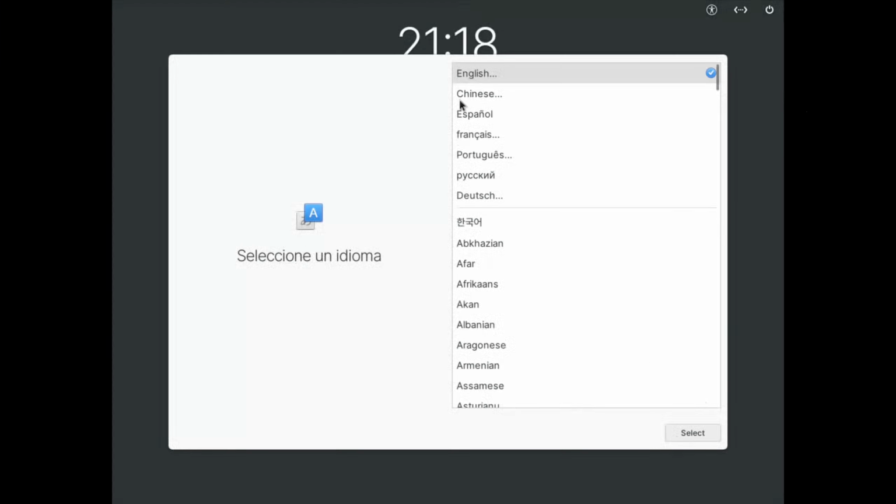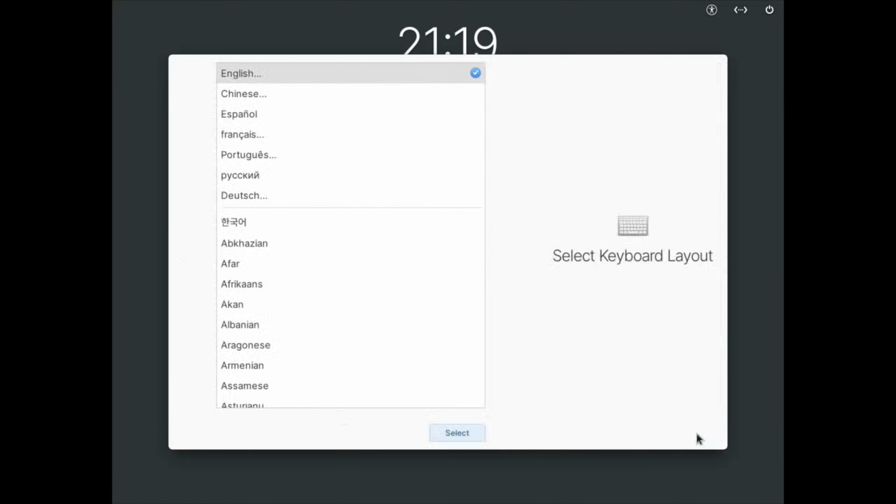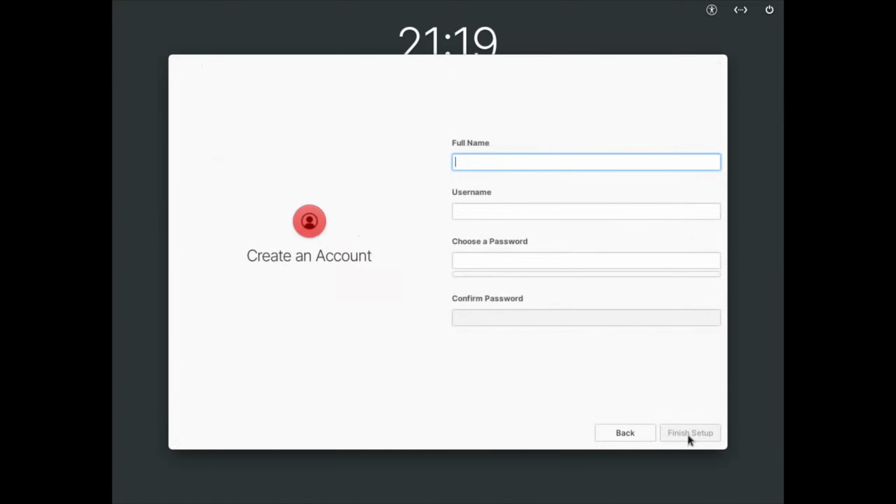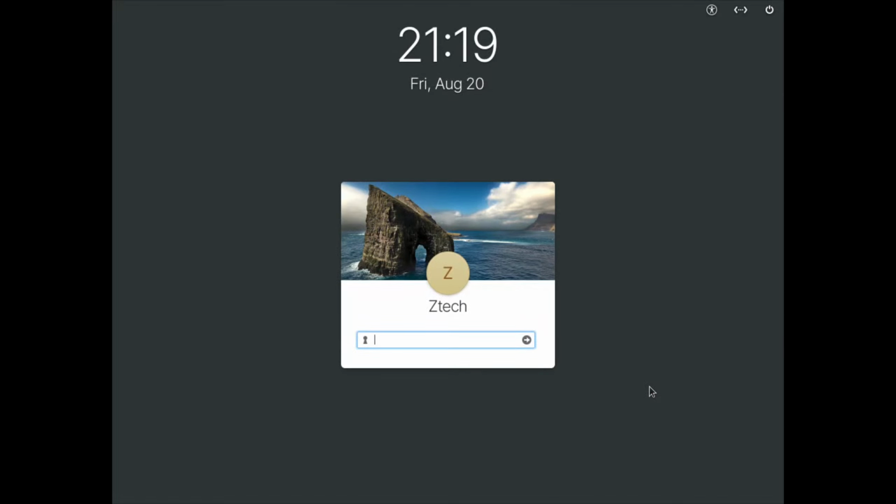And it's asking us for language selection again, which is bizarre because we actually selected it before, but I guess it makes sense that that was the language for the installer. This is the actual language for the operating system. So we're going to select English, English US keyboard, and there we go. Perfect. And pretty slick. So we're greeted with the login screen immediately. By the way, it's a really good looking login screen too.